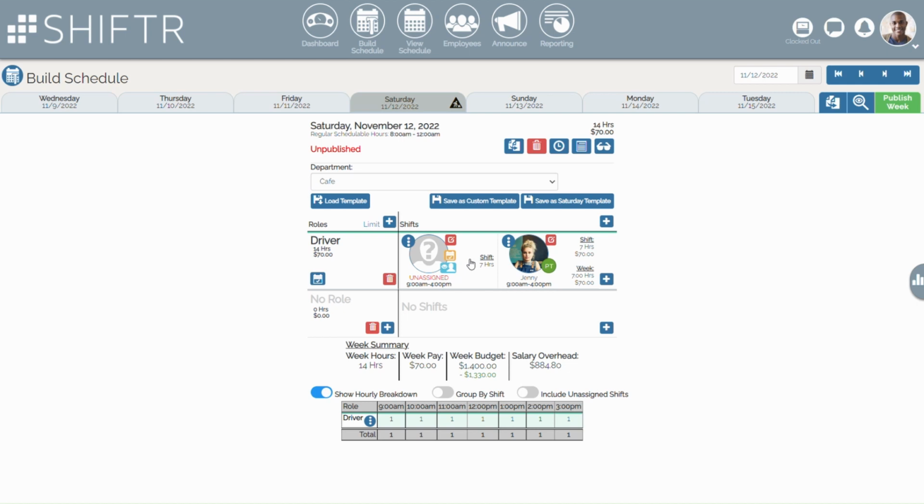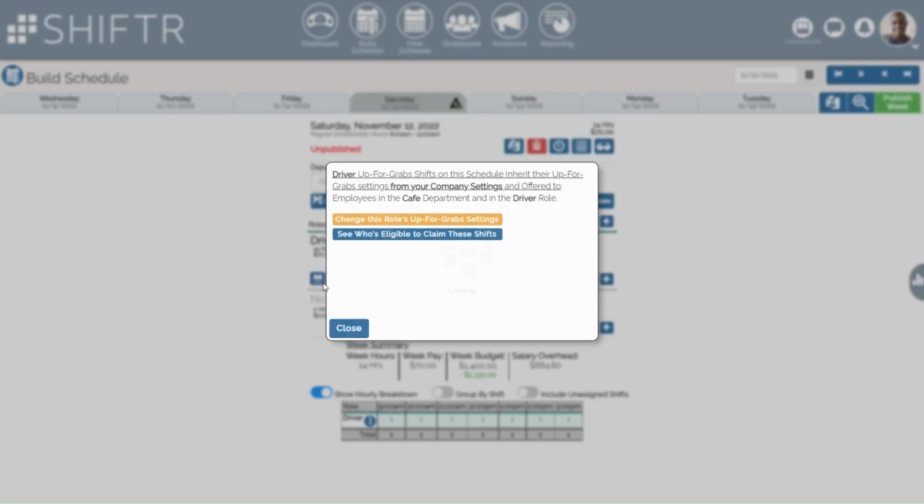Now, sometimes it might not make sense to set the Up for Grabs preferences for each shift individually. Maybe we've got a large number of shifts that all need the same settings. For this, we can set the Up for Grabs preferences by a day's role. You'll see this button whenever a role has at least one shift that's unassigned. When we click the role's Up for Grabs Preferences button, we'll see what settings the Up for Grabs shifts in this role are going to use.